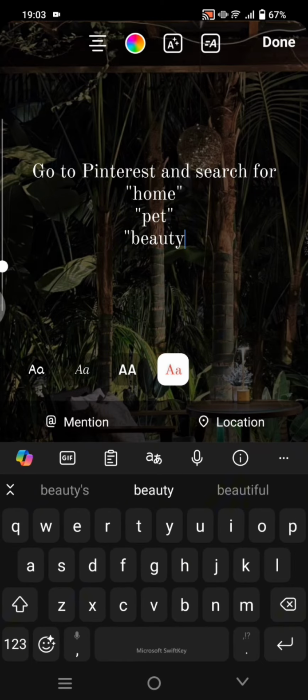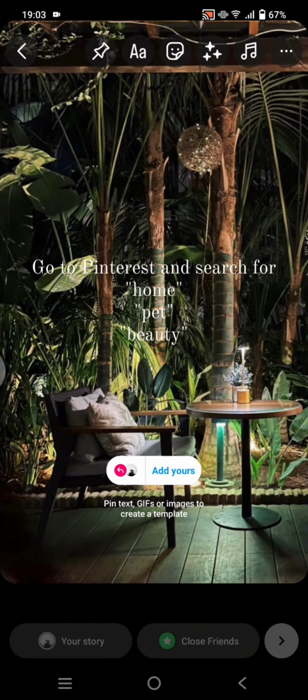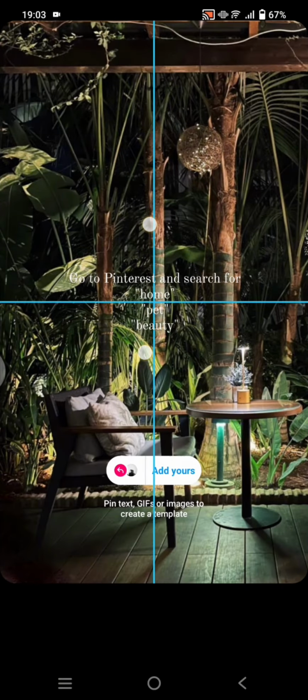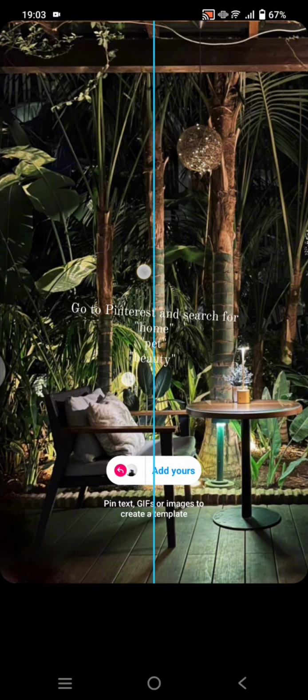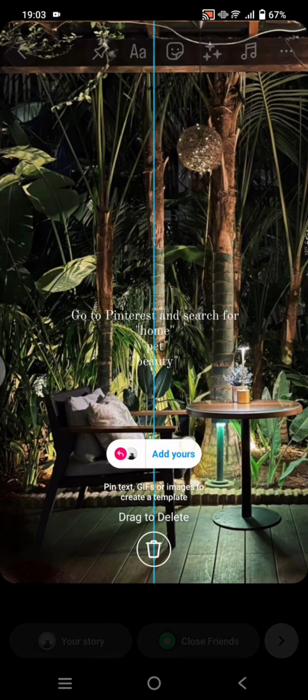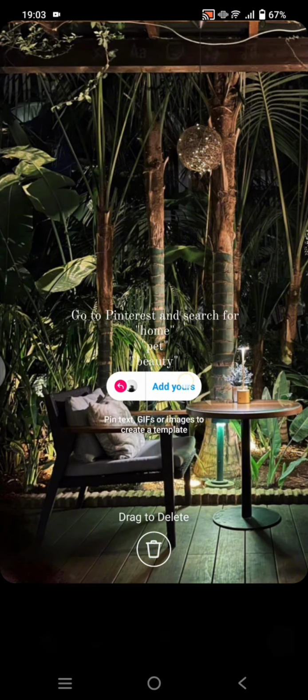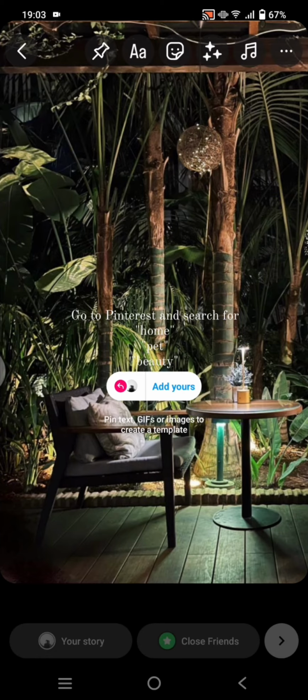Okay, for example, like this, and after that just click on done, and here I'm going to put it in here. Then the Add Yours, you can also adjust the position like this. You can pin the tags, GIF, or images to create the template.